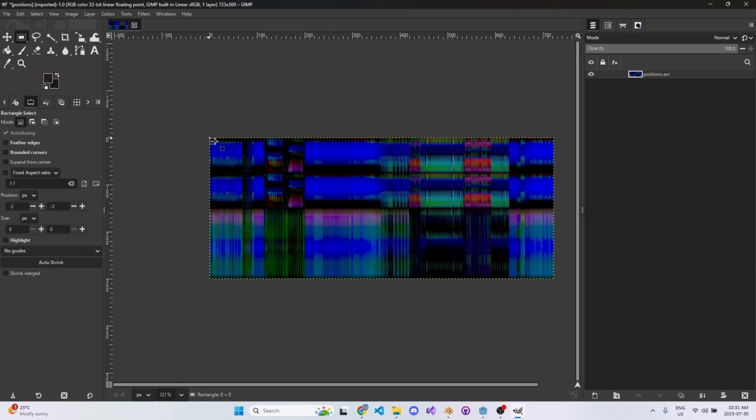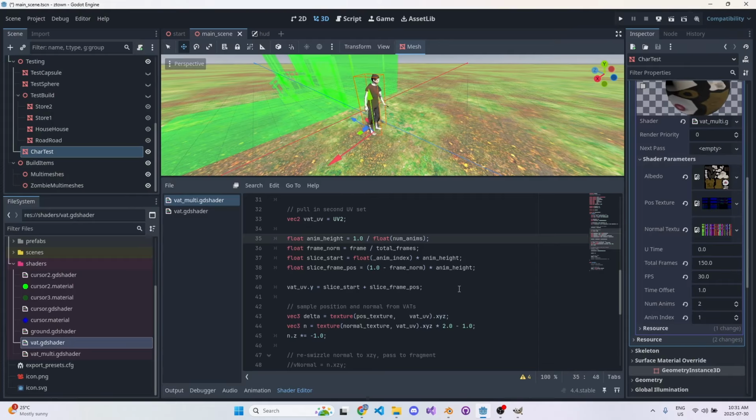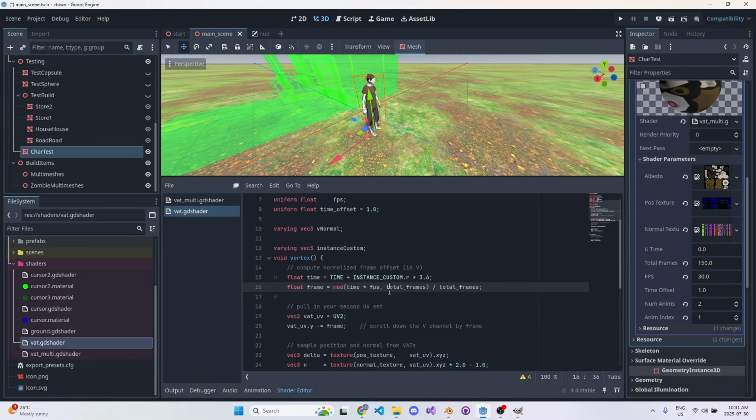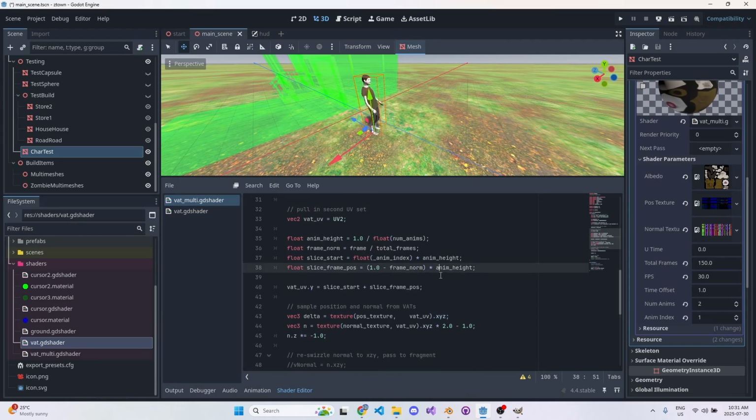Because remember, UVs are going to squash this whole image into a 0,1 space. And then we normalize the frame. So this is very similar to what we did here, where we take that modulus of the frame count and divide by the total frames, so it gives us a percentage. And then we get this slice start, which is the animation index times the animation height. So for instance, if we're at animation index 0, the slice start is 0. If we're at animation index 1, the slice start is 0.5 because it gets multiplied by this guy.